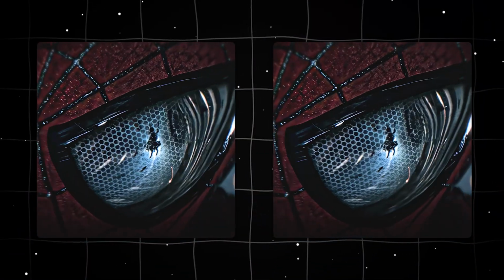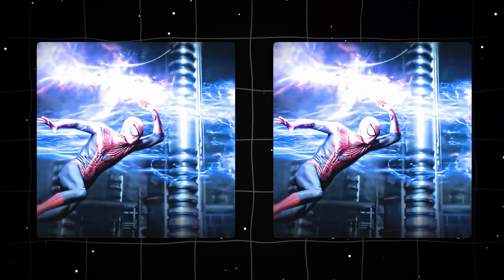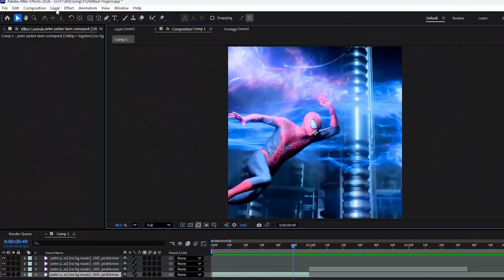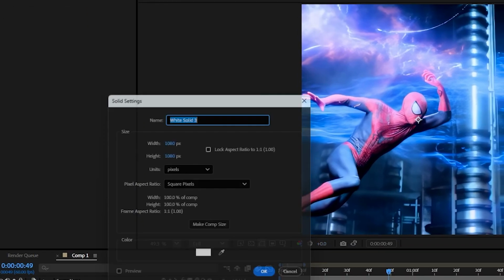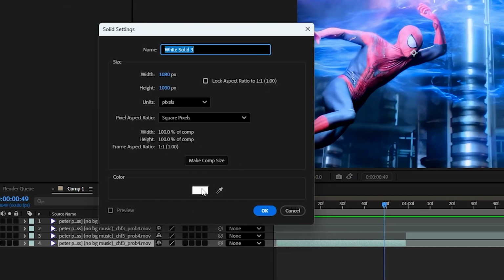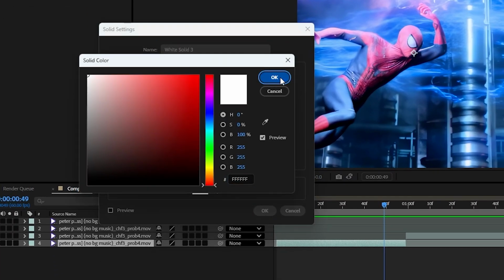Yo guys, today I'm going to show you how to create this simple transition that you have probably seen in a lot of edits. So we are going to move over to the layers section and click on new, then select solid. Here we can also choose any color we want if needed.